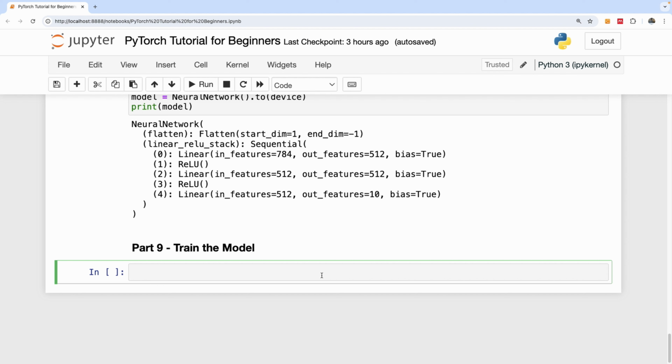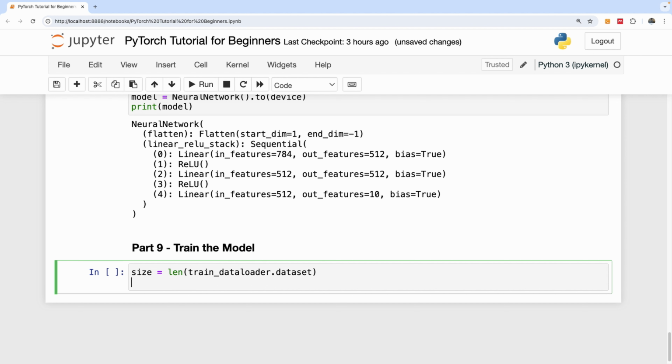So first, let's examine the size of our training data set. So I'm going to say size. Actually, we're also going to use this size. We want to print out the metrics for the training, or the training metrics. So train data loader dot dataset, okay, and we are going to call model dot train.